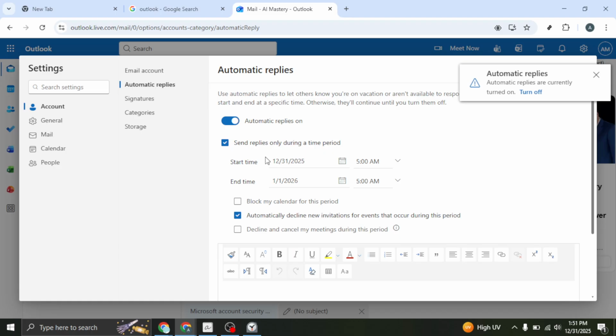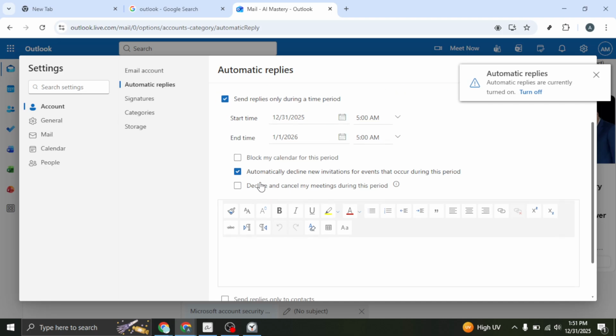Set your start time for when you'll be away, and then set your end time for when you plan to return. It's a good idea to double-check your time zone in your calendar settings if your schedule spans different regions.